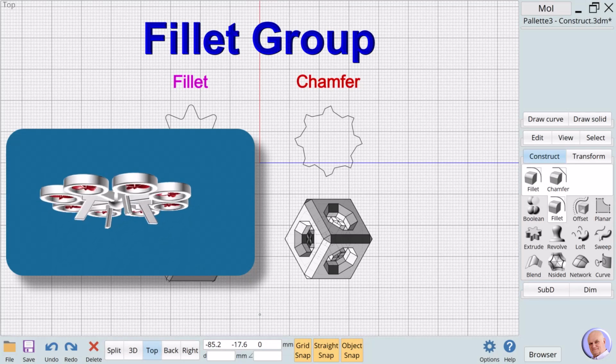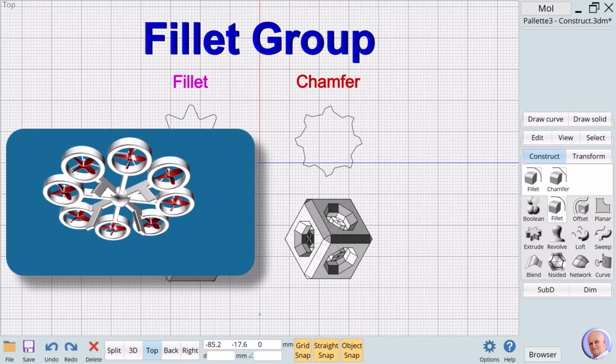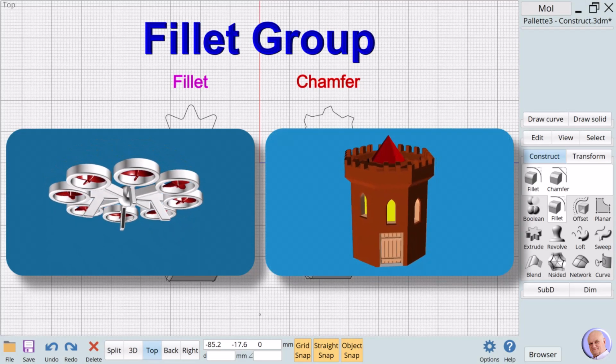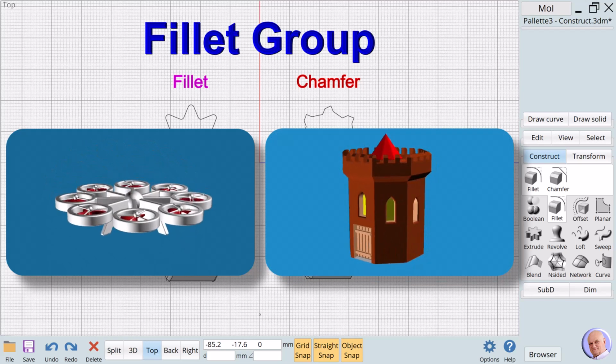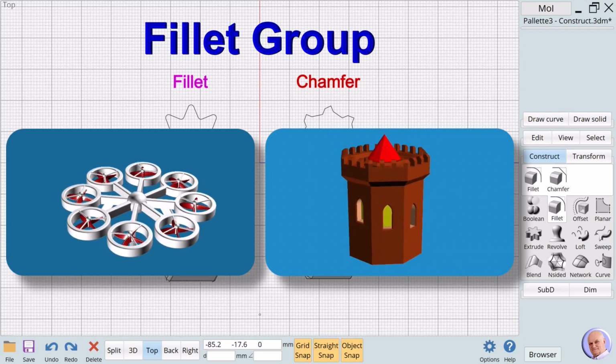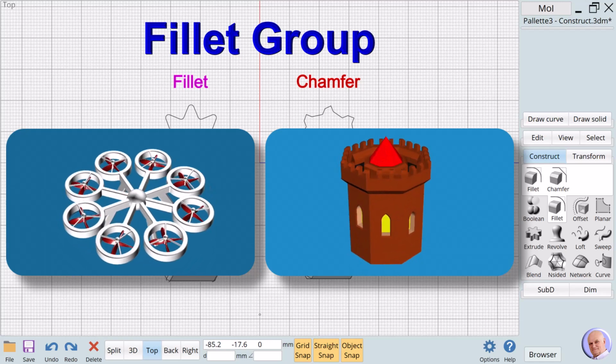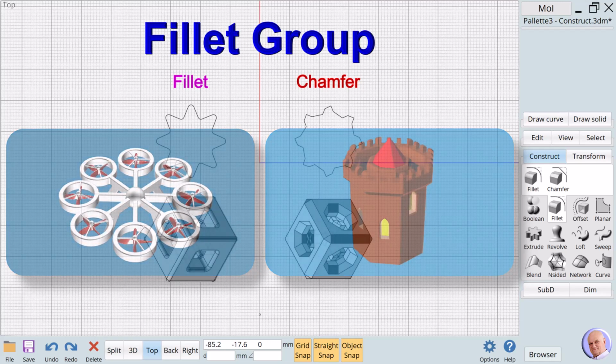This drone is a great example of a finished look made possible by the fillet method, and the chiseled features of this simple castle were easily created using the chamfer method.